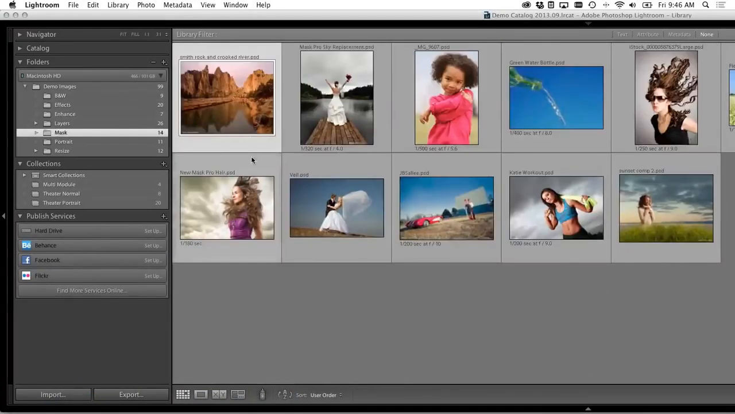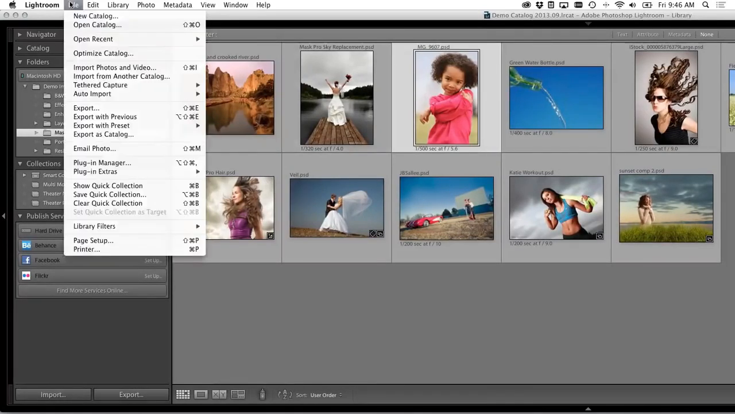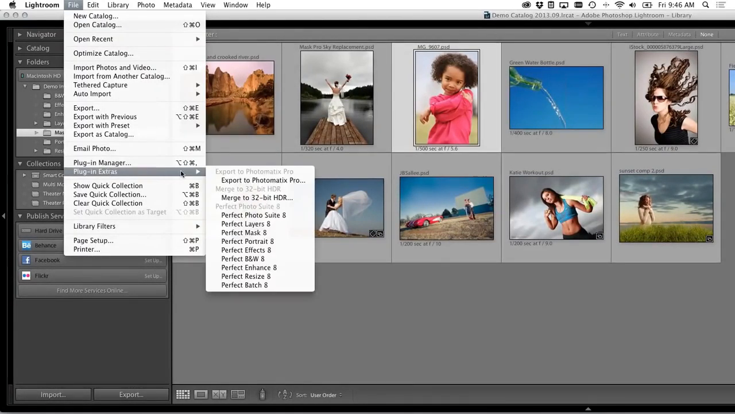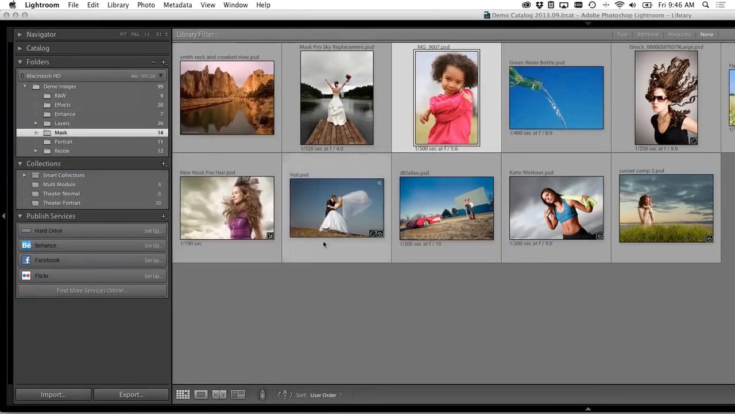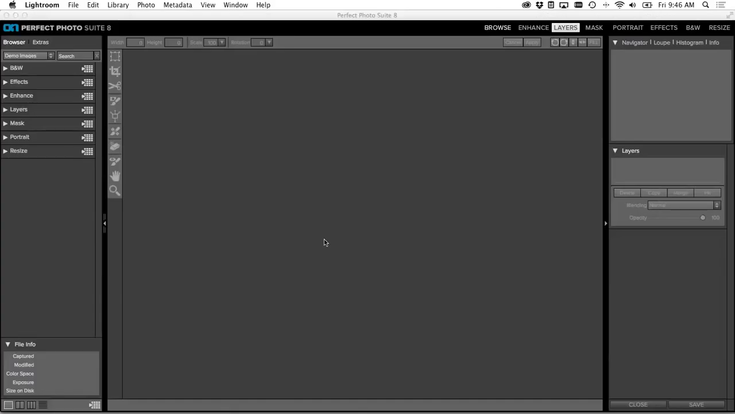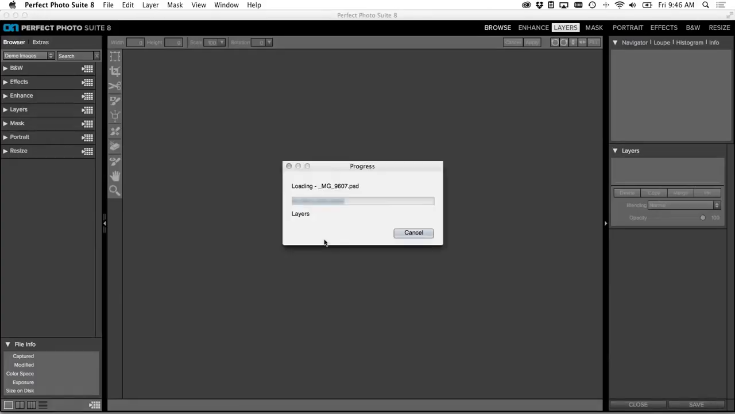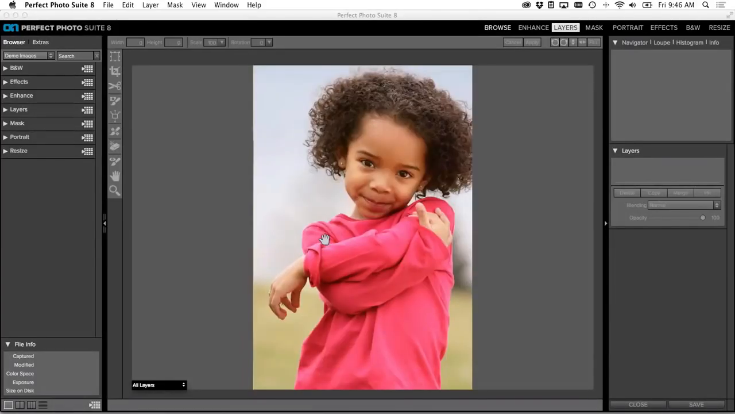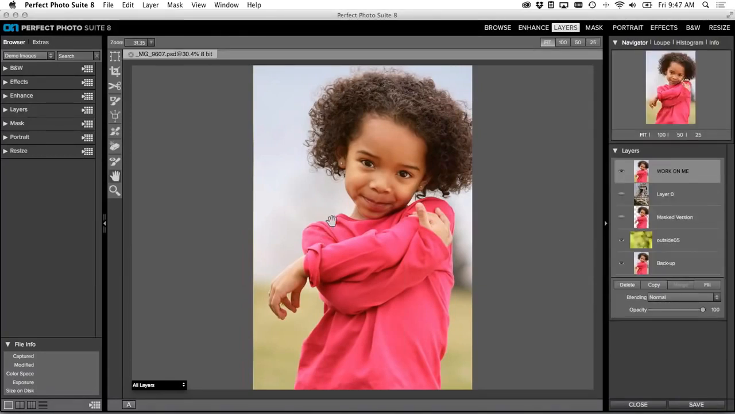So with Mask, let me just grab an image that we can change a background on. I just select the image I want to work on. I'm going to send it to Mask. And when you send it to Mask, it's actually going to send it to Perfect Layers to start. Layers and Mask work hand in hand. It's very important that you use layers first, because what you want to do is set up the background that you want to put under your image, or set up that composite before you do the masking.